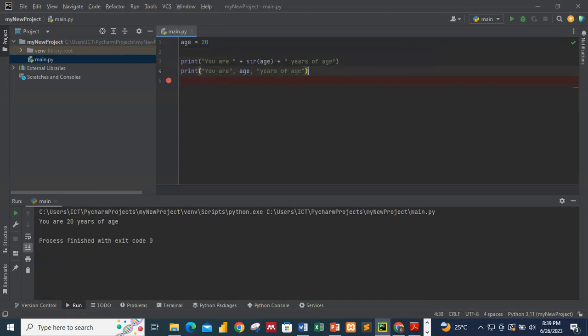Okay, so you're just going to run this to see the result that we are going to get. You're going to run this again. Okay, so you realize that you are 20 years of age. That is giving us the same response. So this is also another way of printing strings together with an integer, right?